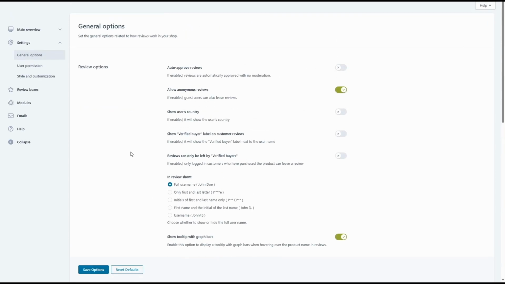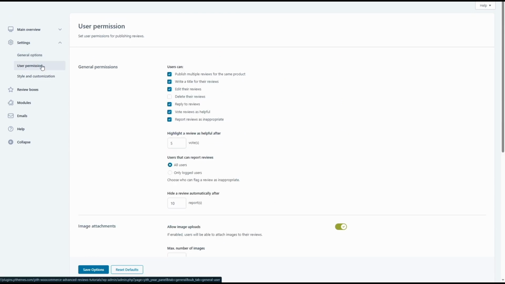Now let's move on to user permission, where you can set user permissions regarding reviews. You can let users publish multiple reviews for the same product, edit the reviews, reply to reviews, vote them as helpful, or report them. If you check this option, you can enter how many votes it would take to highlight a review as helpful. In this case, it's 5. And if you check this one, you can decide if all users can report reviews or only logged in users, and how many reports it would take to hide a review automatically. In this case, it's 10 reports.